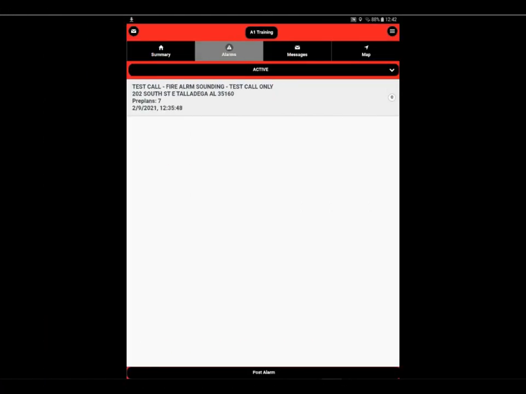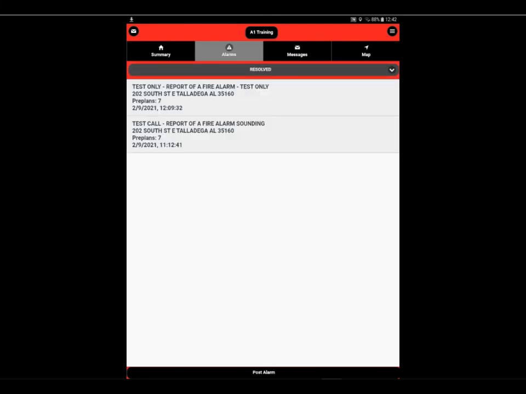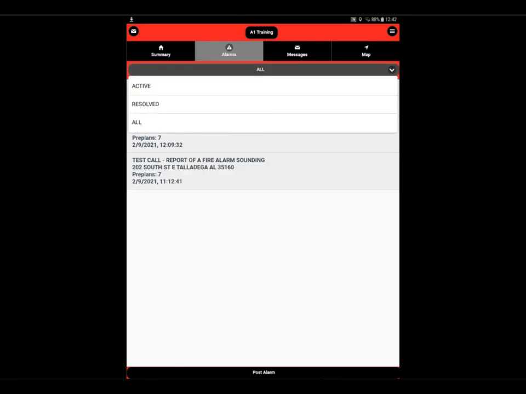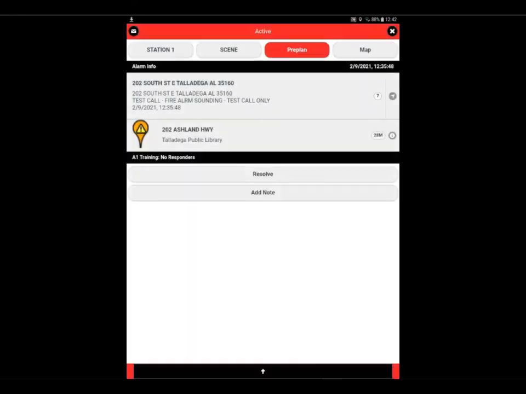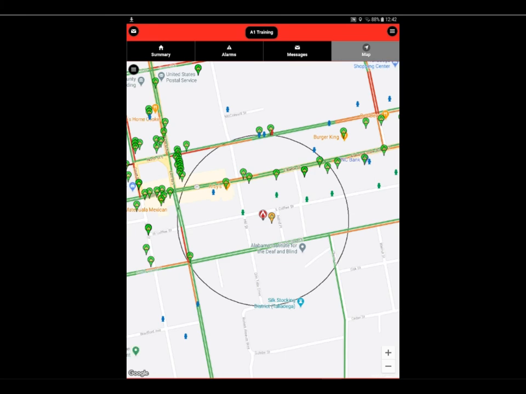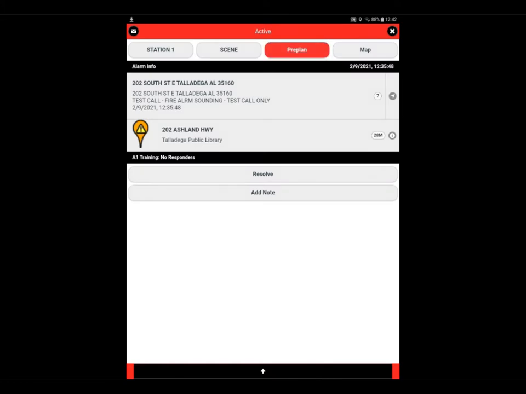On the alarm page, we can display active calls, we can display resolved calls, and we can display all calls. In this particular case, we're going to go back to active and display to you that if we select the active call, it will take us to that call. We have our presets buttons available at the top of the page. Also, we can display the map of the incident and the status of any responders. Also within the app, we can resolve the call by selecting resolve.